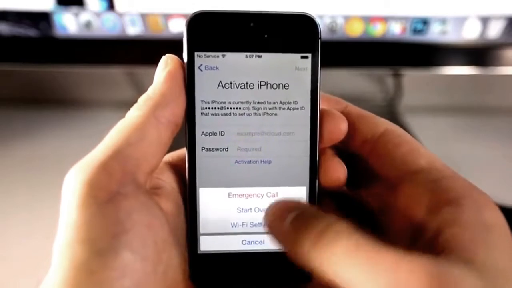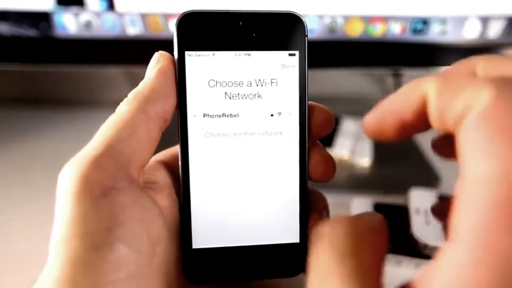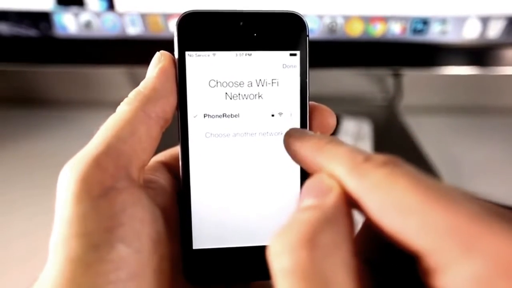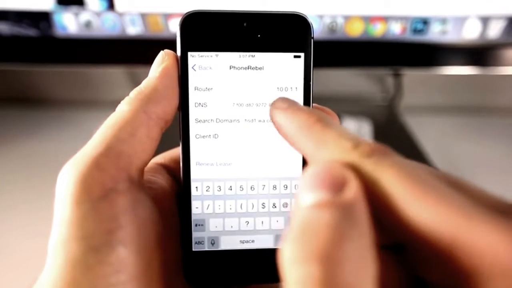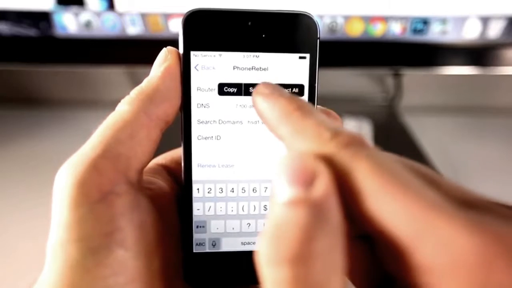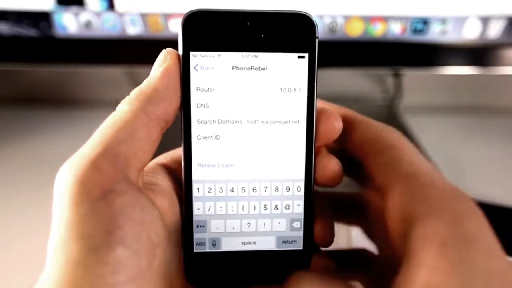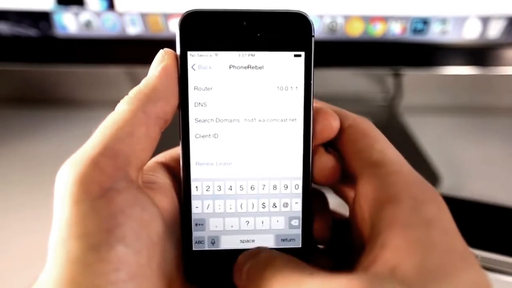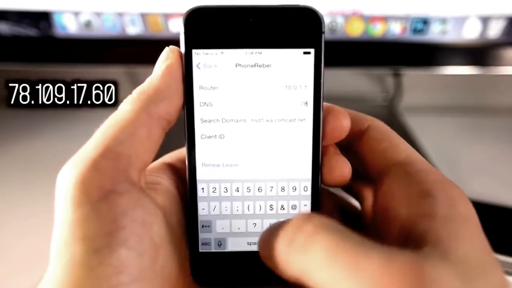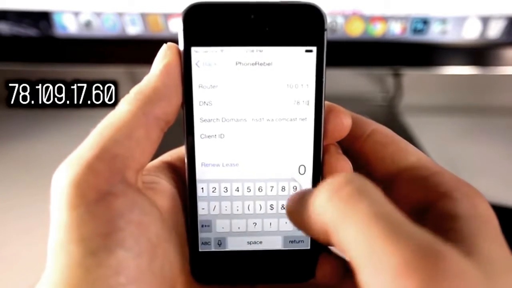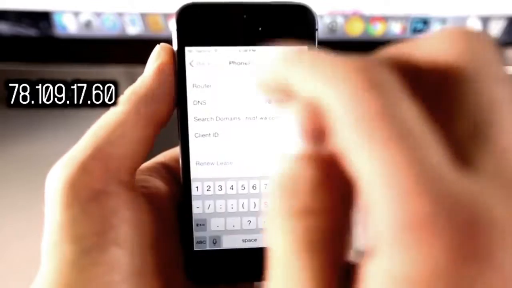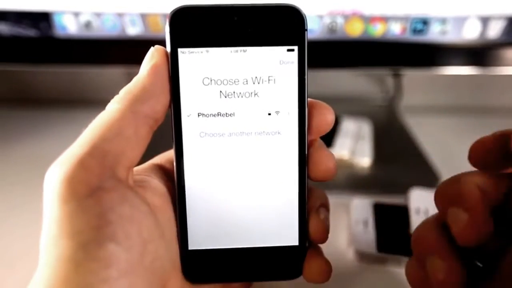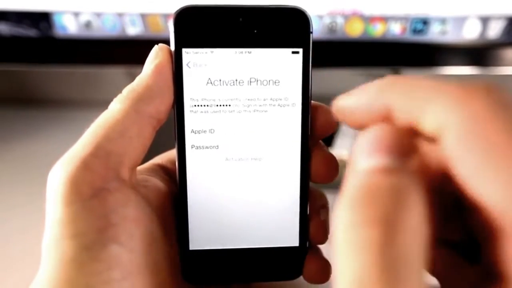So let's go ahead and enter our Wi-Fi settings. Yes, you do need to be connected to a network, and go ahead and click on this little i right here. Now I want you guys to go into the DNS right here and select all of it. Alright, and we're going to remove that. Now we're going to put in the following DNS address. It's 78.109.17.60. Okay, with that entered, go back. And sometimes it will take a moment, but select done.